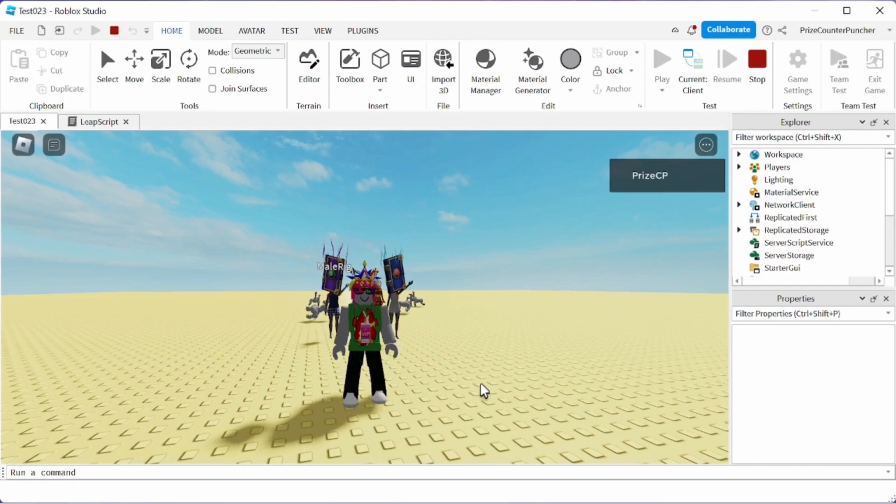Guys, that's how you use the animation controller to animate an object, a rig, with no humanoid object.